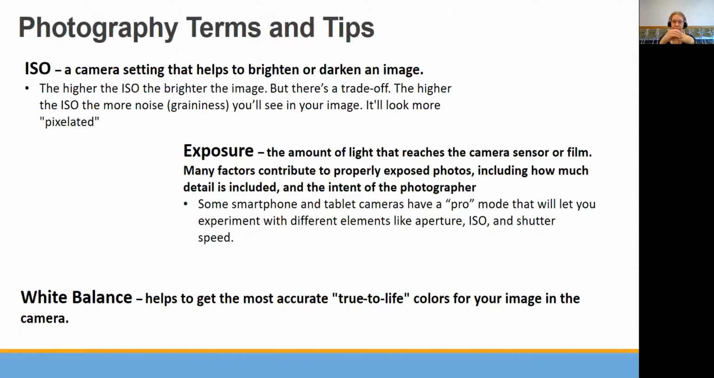Okay. So I mentioned exposure, and that aperture and shutter speed control exposure. Exposure is essentially the amount of light that actually reaches the camera sensor or the film. Many factors contribute to that, like the aperture and the shutter speed. When you have a pro mode on your phone camera and you want to try it out, feel free to play around with it. Put it in pro mode, do different shutter speeds, do different apertures, and see what happens to your images.